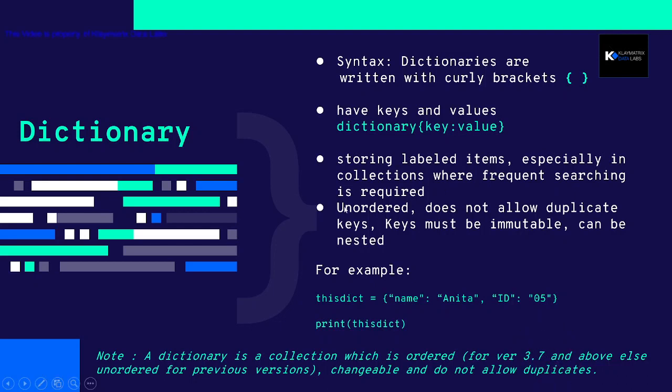Okay. Now let's talk about how dictionaries are created. So this is an example of a dictionary. You see this dict is basically a dictionary using the curly bracket. This has the key name and the corresponding value Anita. Again, key ID, corresponding value 5. Each key and value is separated with a colon. There are two key value pairs separated with a comma. So that's how a dictionary is created.